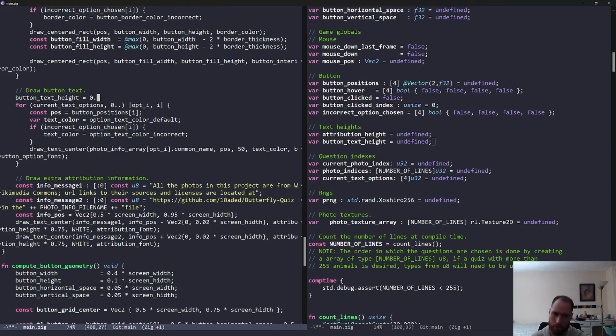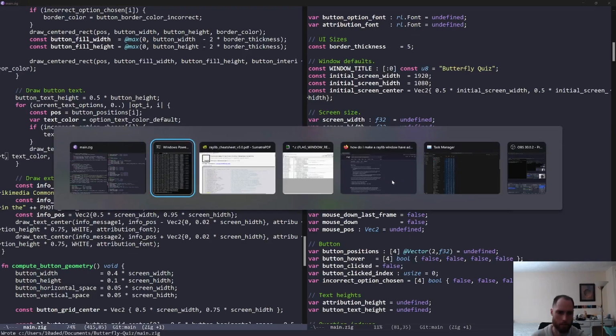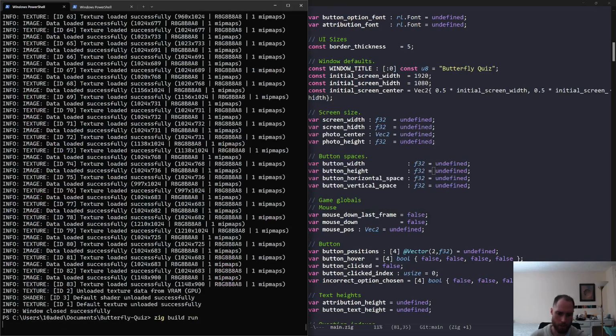We want to do this in terms of the button width actually. So we want to say maybe half of the button width height. Just button height, I suppose. And then choose that instead. Okay, let's try this.